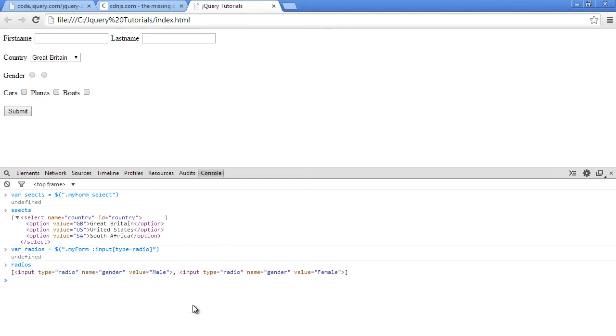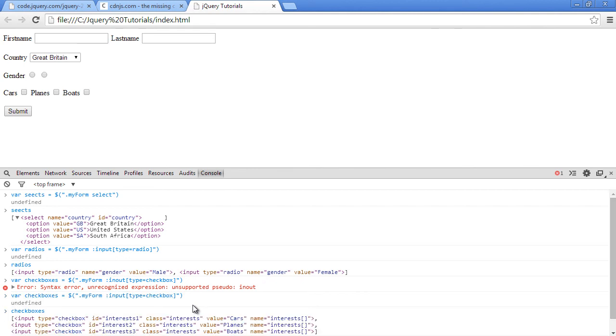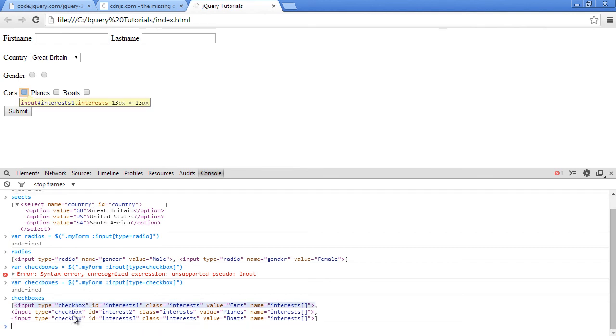Next, let's see how we can select the checkboxes. So say var checkboxes equals to $ my form, and we'll use the colon and say input, type equal to checkbox. All right, press enter. Apparently we made a mistake somewhere. I made a mistake in spelling input, so I rectify that. Now let's check what's in the checkboxes. When I press enter, as you can see now, all the 3 checkboxes have been selected for us. Likewise for the submit as well. All you have to do is just change this type to submit.